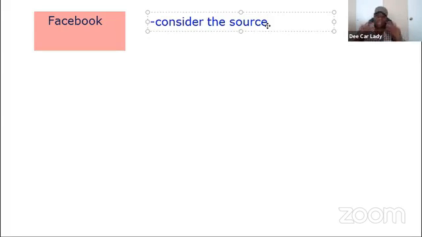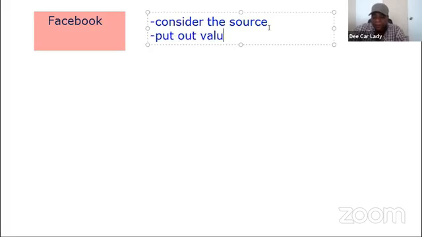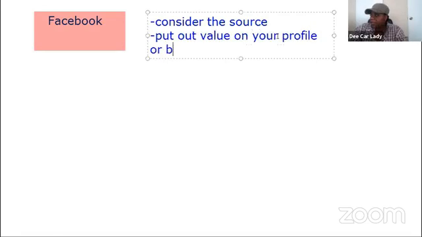And what I recommend is actually marketing, because there's a difference. If you're putting out more value on your Facebook, that's really what you want to do. You want to put out value on your profile or your biz page, whichever you decide. For Facebook, you want to put out value.